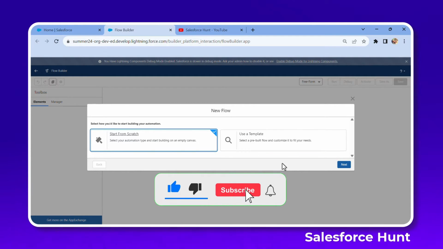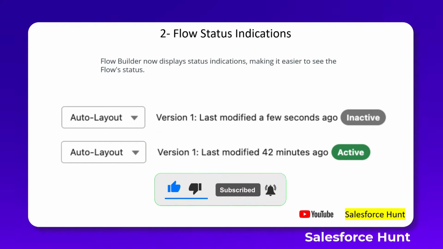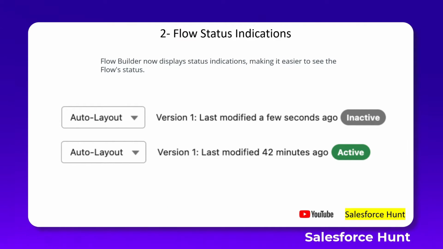The next feature is the flow status indicator. Flow Builder now displays the status indication, making it easier to see the flow status like active, inactive, deactivation, or error. We can see that. So how can we see that? Once you click on this new flow, you will see this kind of indicator. So let's see it in action.